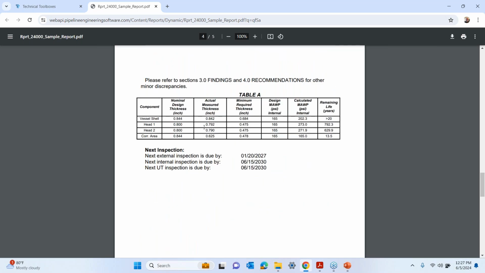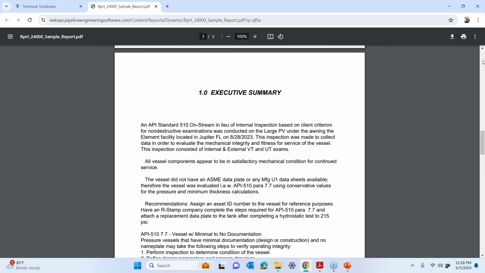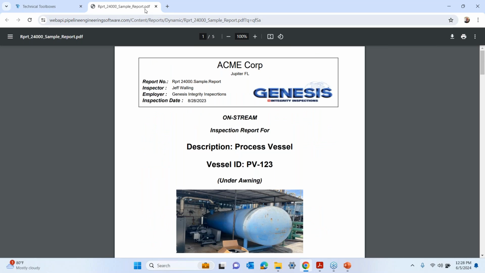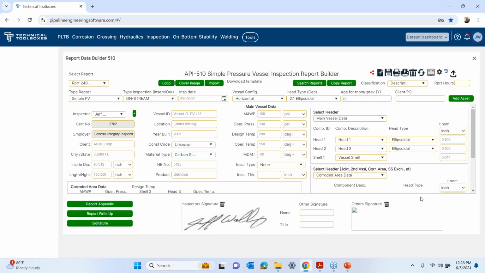There is a summary table that has your nominal design, actual, minimum required, your design maximum allowable working pressure, your calculated maximum allowable working pressure, and your remaining life. So it will evaluate all that. You won't see this at this point until you've filled in all the rest of the data, but this will give you at least what the cover page looks like in your table of contents and all that.